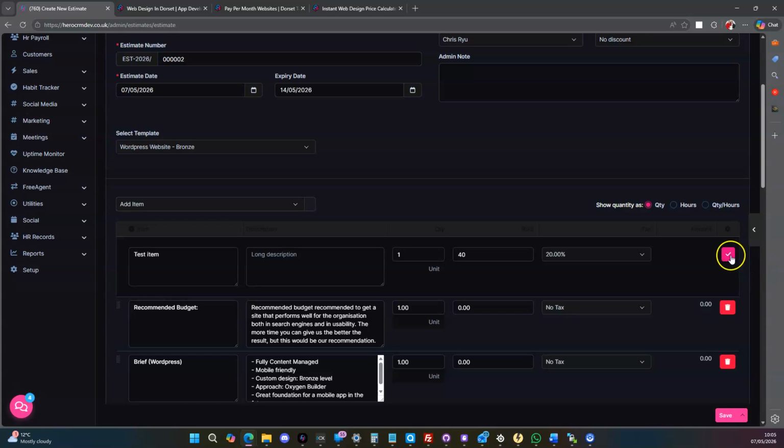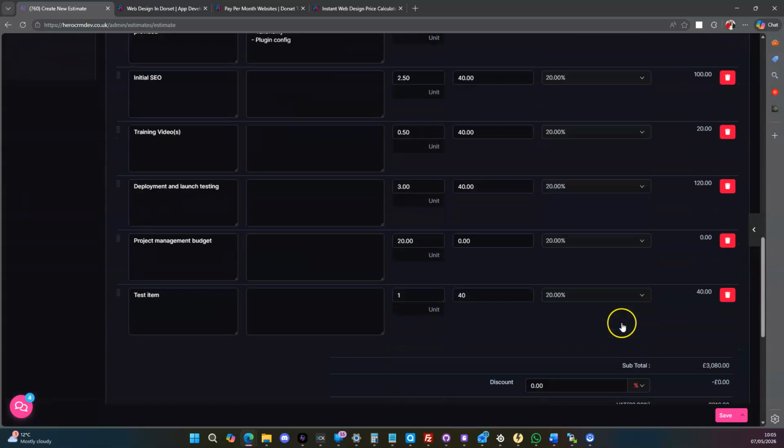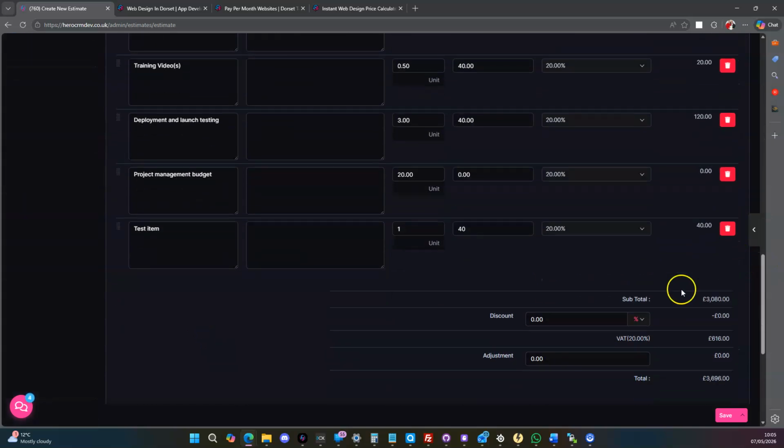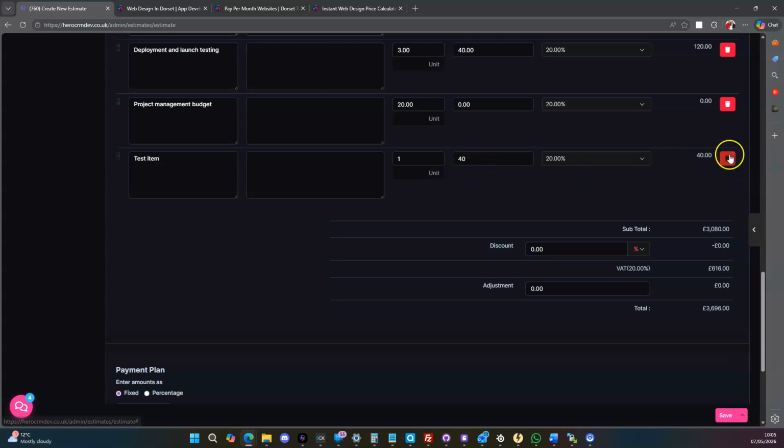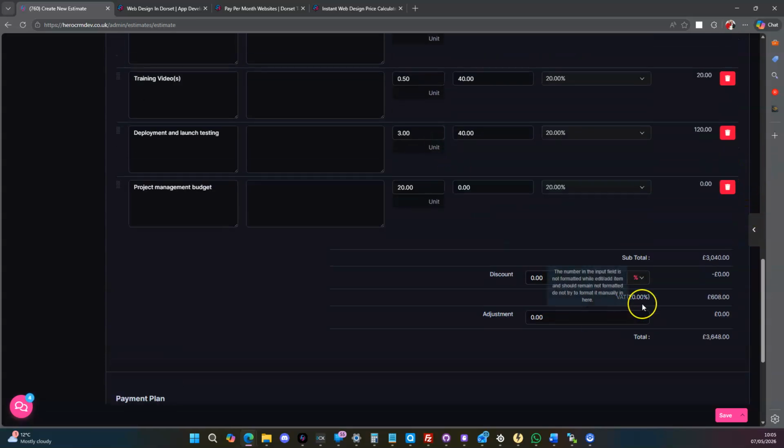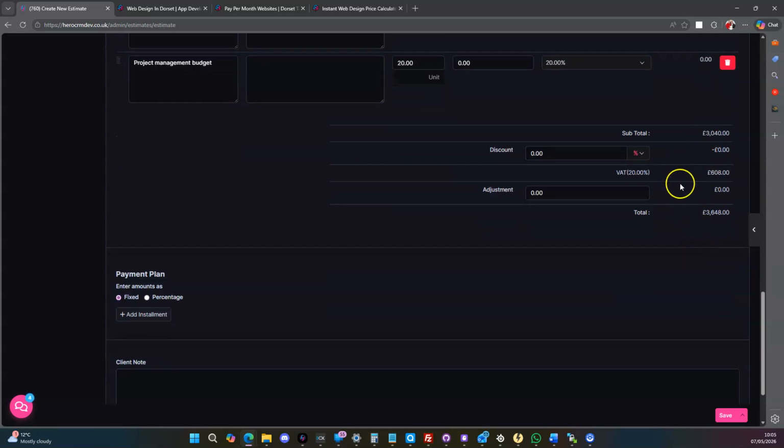Say this item wants to be added, I can tick the button and it will come down to the bottom and added to the estimate. I can change any of these items, I can remove them, and the totals will update as we go. So here is the estimate here.